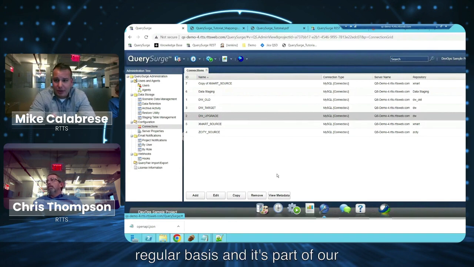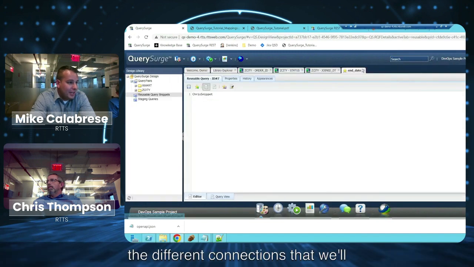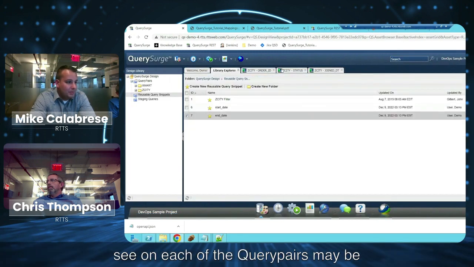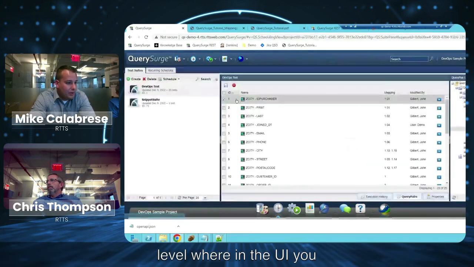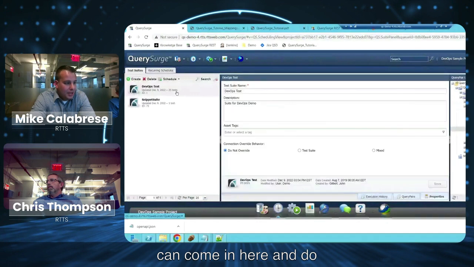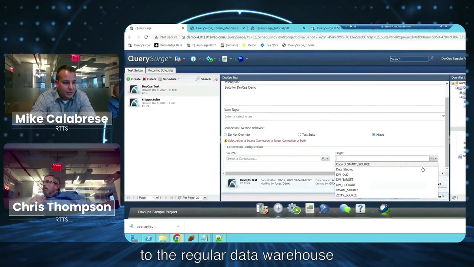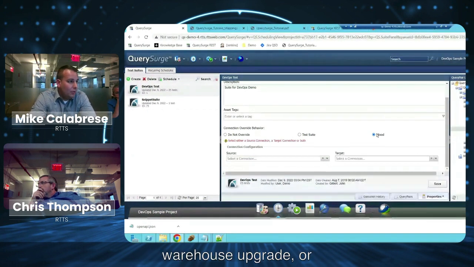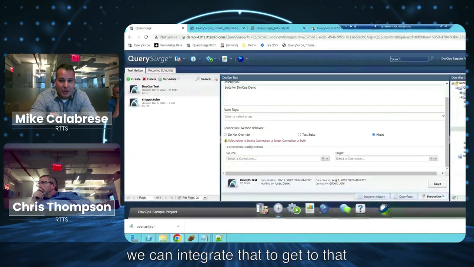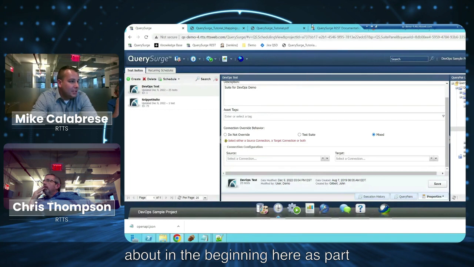And maybe this happens on a regular basis and it's part of our data pipeline. Having to go in and update each of the different connections that we'll see on each of the query pairs may be cumbersome. There is a feature at the suite level where in the UI, you can come in here and do an override. So I can say, instead of pointing to the regular data warehouse target, let's point to the data warehouse upgrade. Or we can integrate that to get to that higher maturity level that we talked about in the beginning here as part of our pipeline.